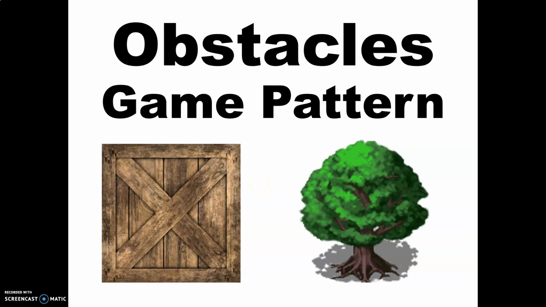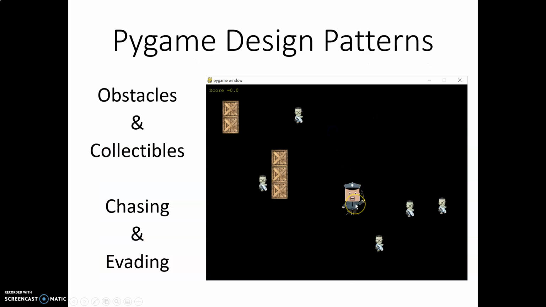In this tutorial, we will look at adding obstacles to our PyGame template. These obstacles will prevent the player from moving through them and could be applied also to the non-player characters. Here's an example screenshot showing that we could have a policeman, and he has some crates that he's not able to move through, and these zombies would also be blocked by the crates.